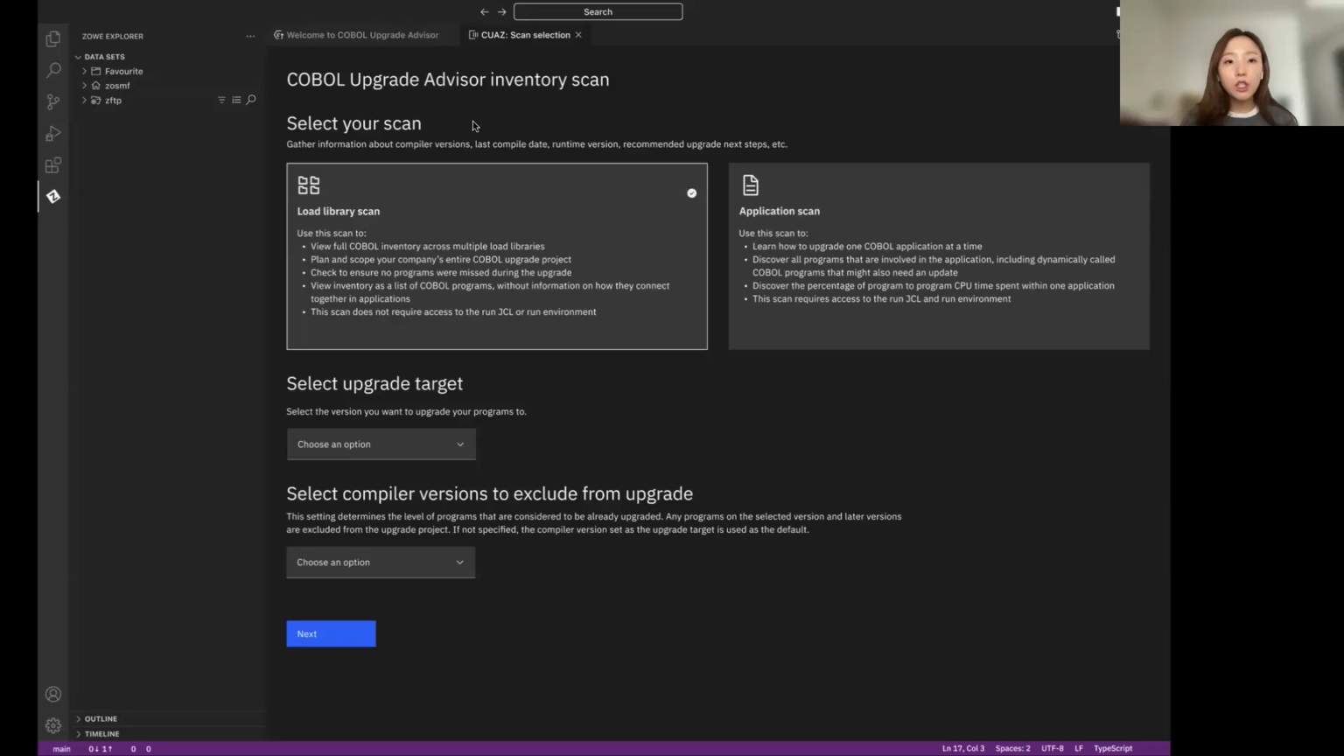As Jen mentioned, we are offering 2 different types of inventory scans. The first one is the load library scan. This will be very useful if you're just getting started and you don't have a lot of insight into your COBOL inventory and want to get a full picture of it. This will scan multiple load libraries statically and will provide you with the insight that you will need to start planning and scoping your upgrade.